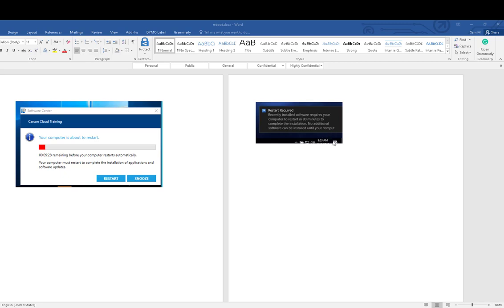This shows up in the lower right corner. This also shows up in the lower right corner. This will stay on until you hit snooze. And this doesn't stay on. This came on for like 2 seconds and it disappeared.